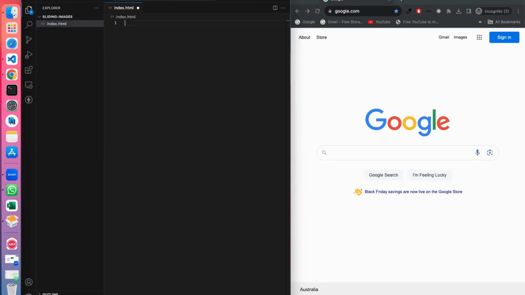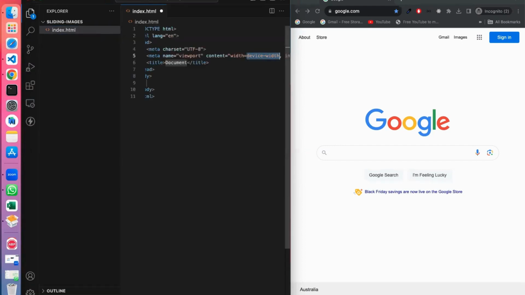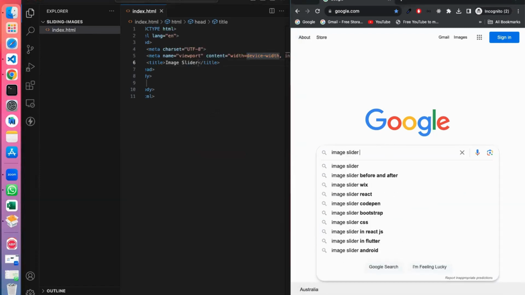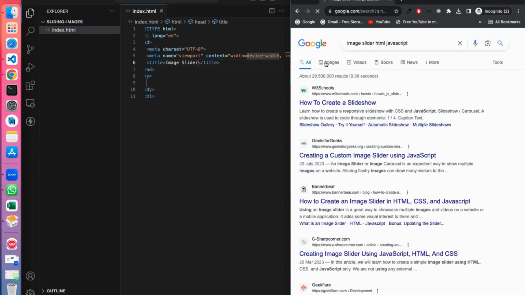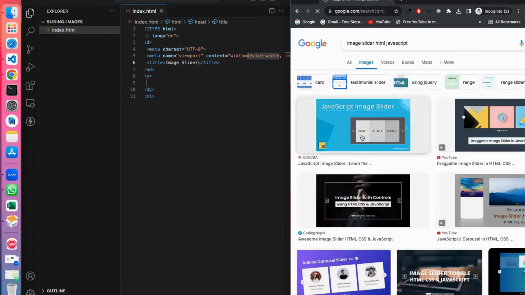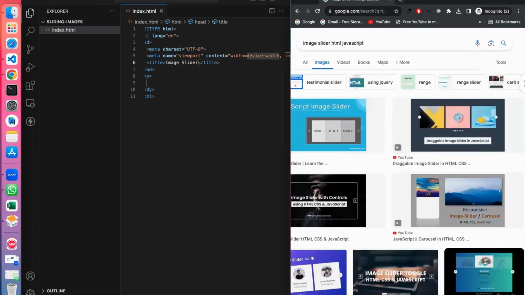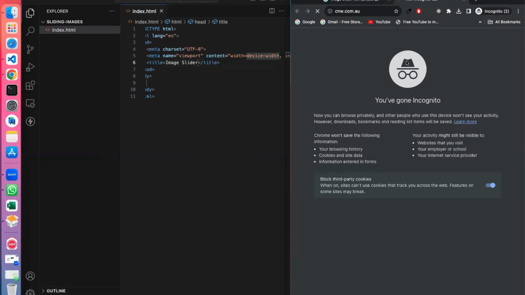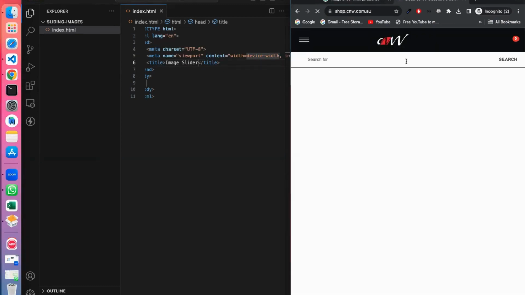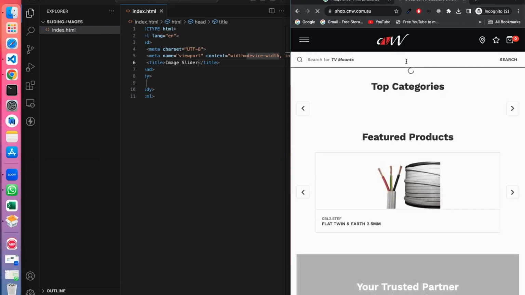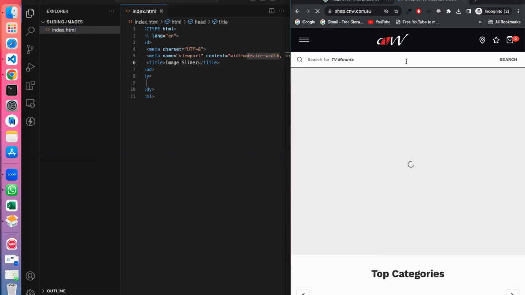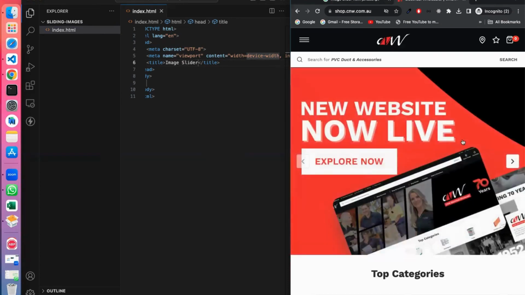Sorry, just bear with me. I'll make it a bit bigger so you guys can see. All right, here we go. And then we're going to call this image slider. So I'll just quickly show you exactly what we'll be creating. You probably have seen it before. If not, that's okay. I'll just quickly give you an example, and you can add this to your ever growing list of skills.